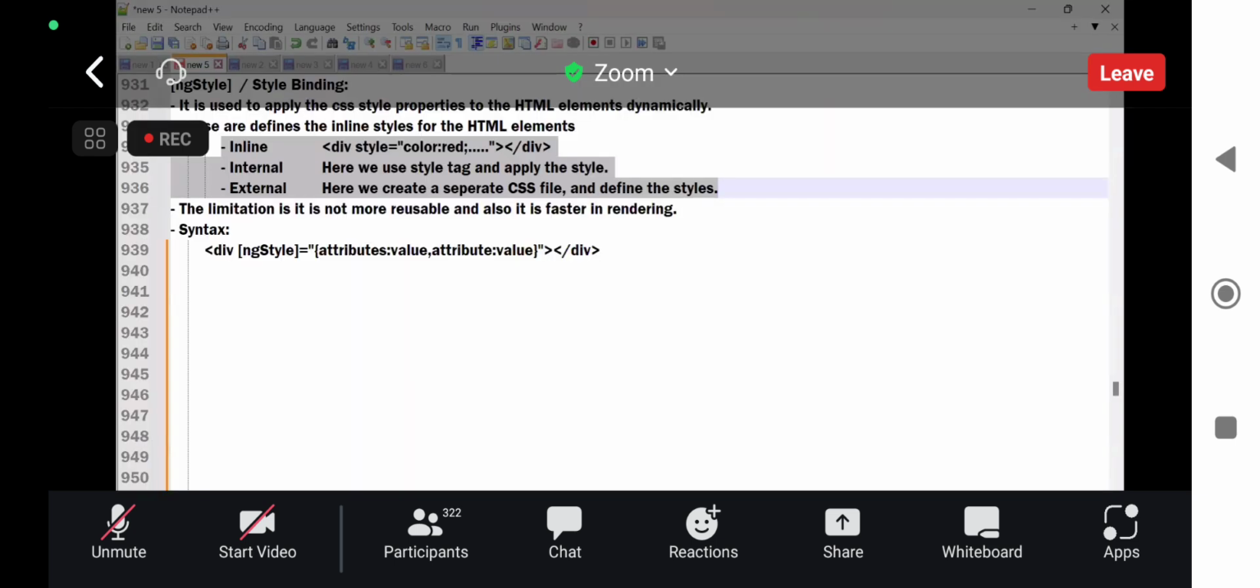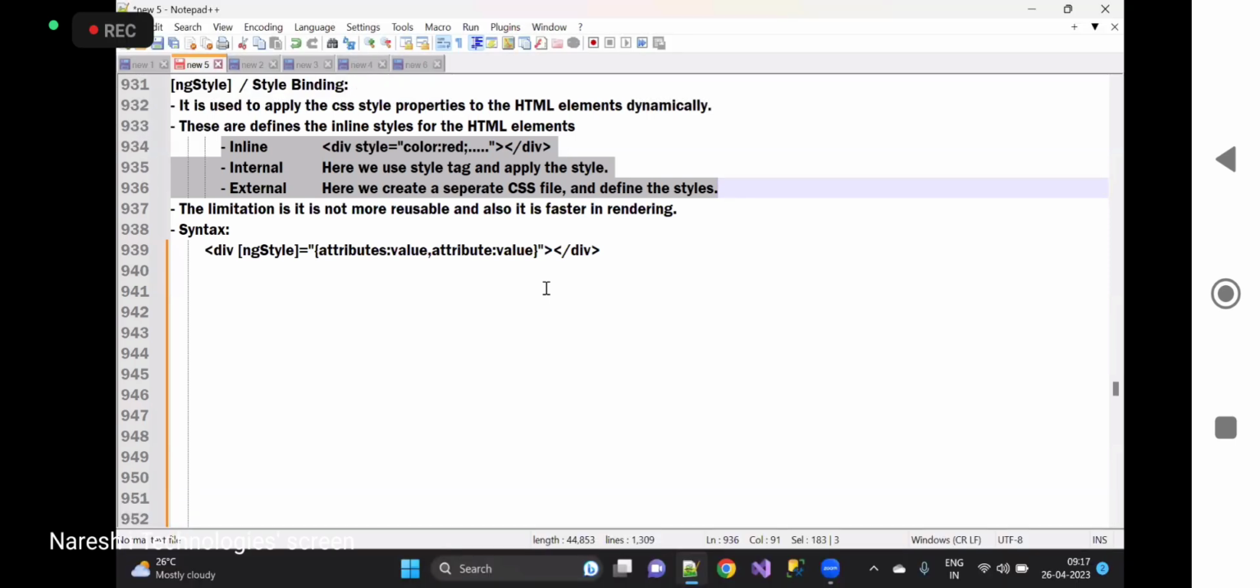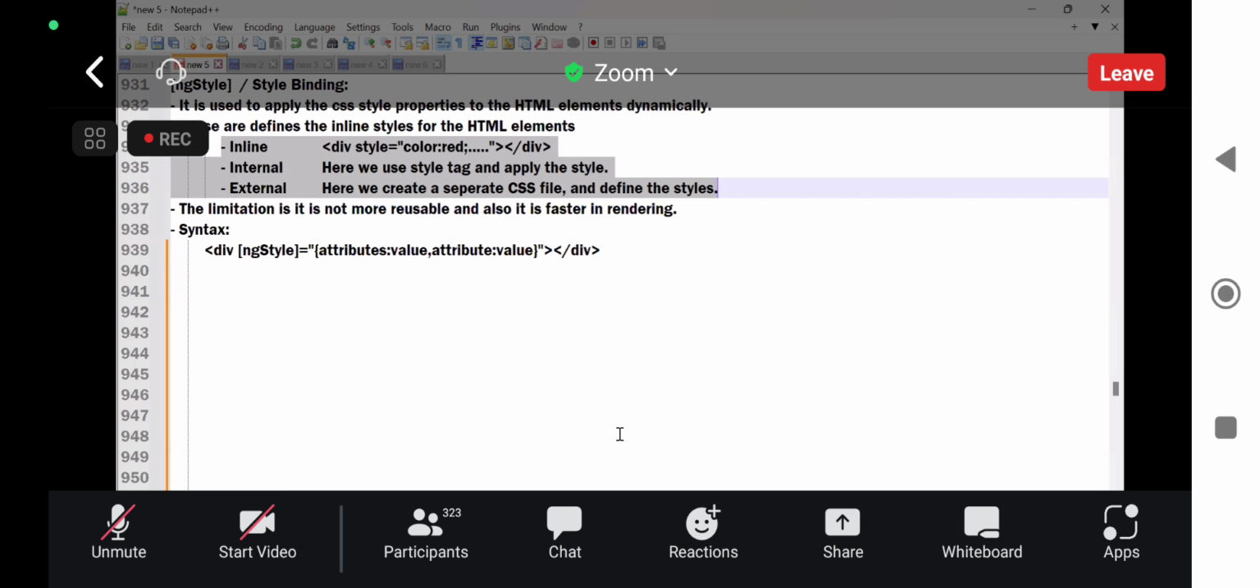We have three ways: one is inline, another one is internal, and the third one is external. At least tell me how many of you have practiced that. How many of you have practiced? Very good.